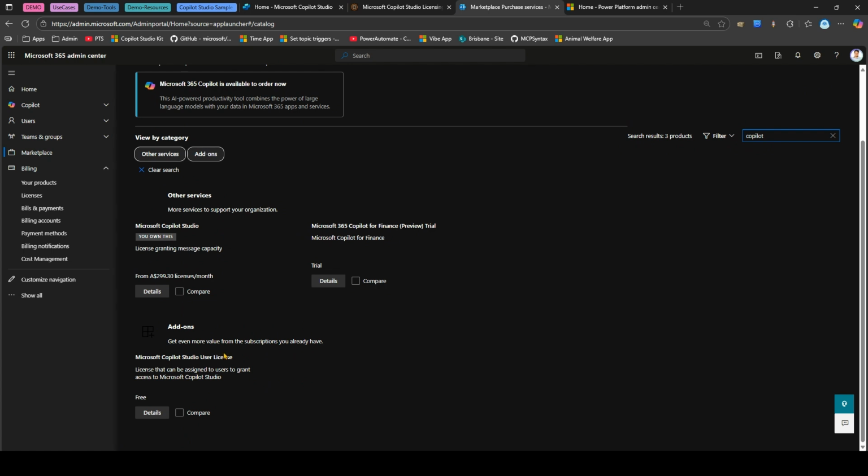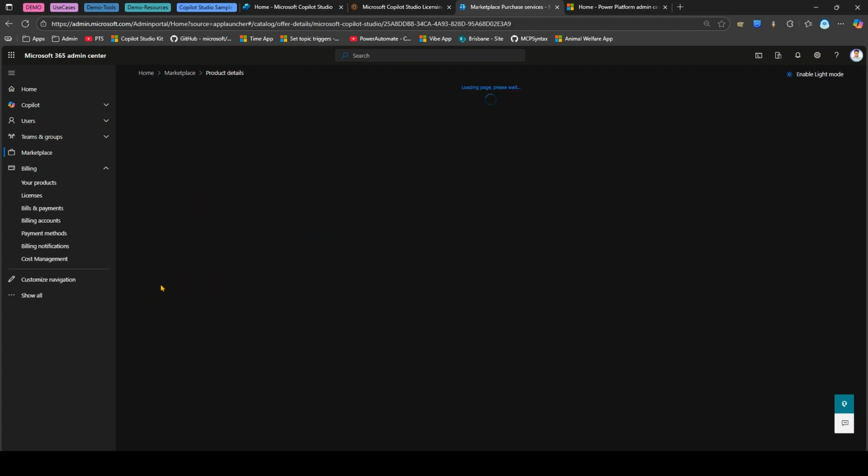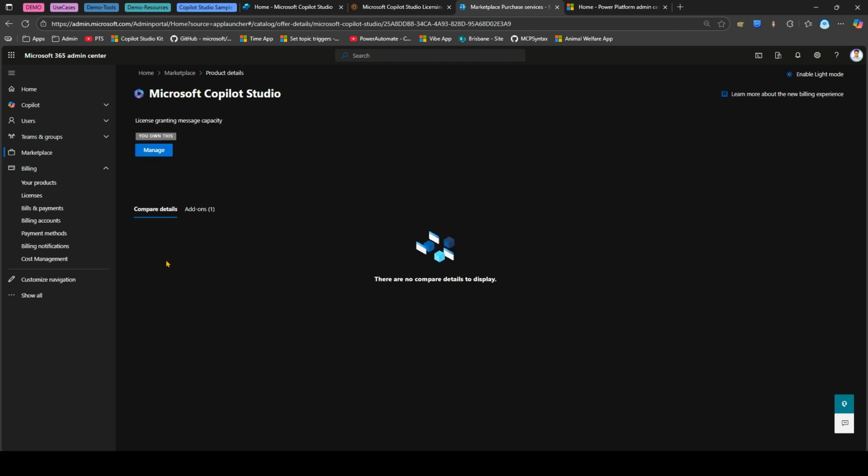So I can see there is Copilot Studio user license, which we talked about. Here, a license that can be assigned to users to grant access to Copilot Studio. Then there is Copilot for finance, and now this one is the messaging capacity. So Microsoft Copilot Studio, and it is telling me that you own this, so I already have that. If I go to details, I can see some more information on what all things are covered within this Microsoft Copilot Studio. We have an option Copilot Studio, which looks into the messaging capacity, and then you have pay as you go. Now I can go ahead and manage it in M365 Admin Center. So this is all about how it looks in Microsoft 365 Admin Center.